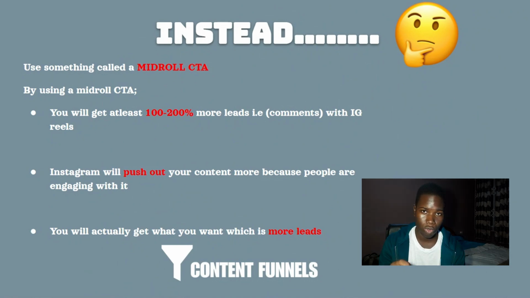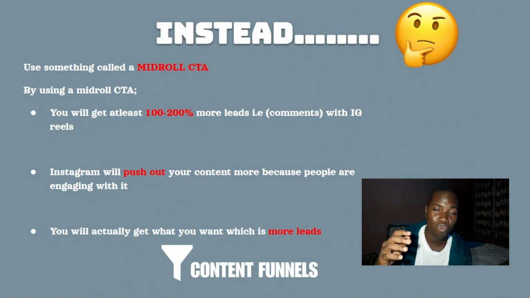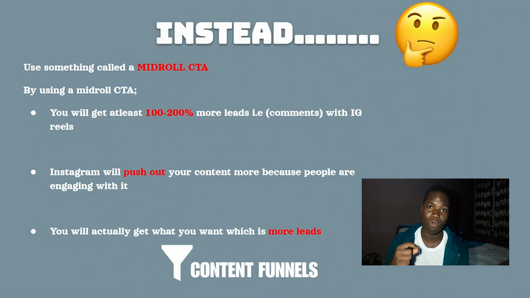And also, by using a mid-roll CTA, a lot of people will comment on your post, which will cause Instagram to push out your content more because people are actually engaging with it. And lastly, you will actually get what you want: more leads for your business. That's why we started making content, and that's what we will stick to. More leads for a business.